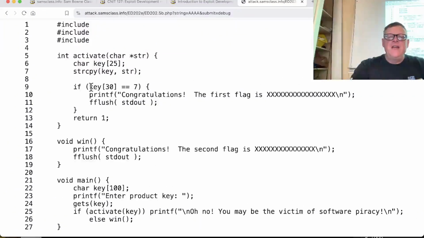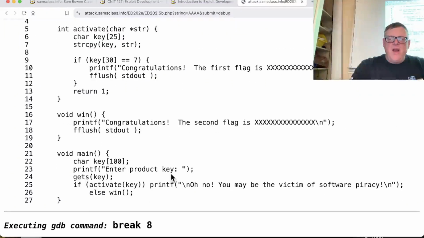So the first flag, you're going to read this. You're entering a product key, and if you make the 30th character of the product key a 7, you'll get a flag. And so you can do that now.